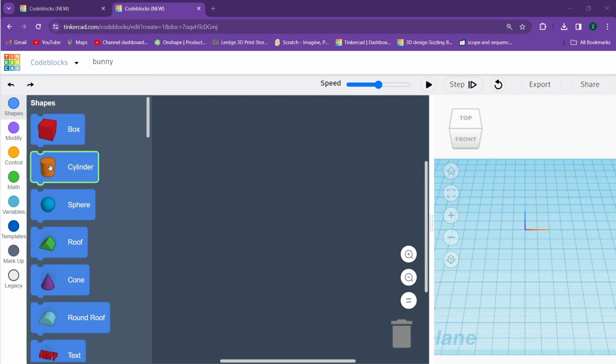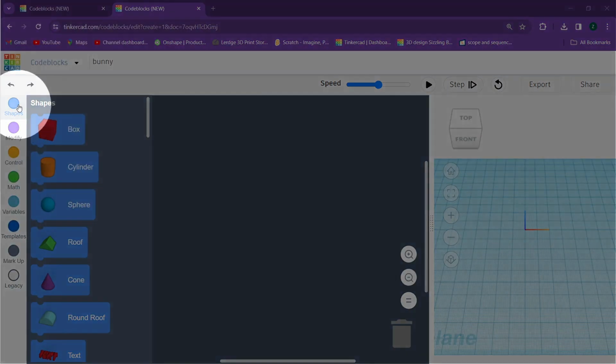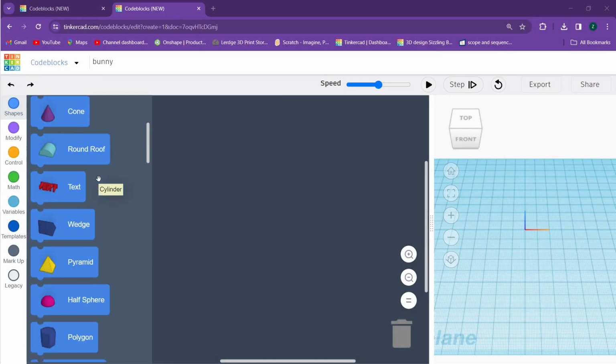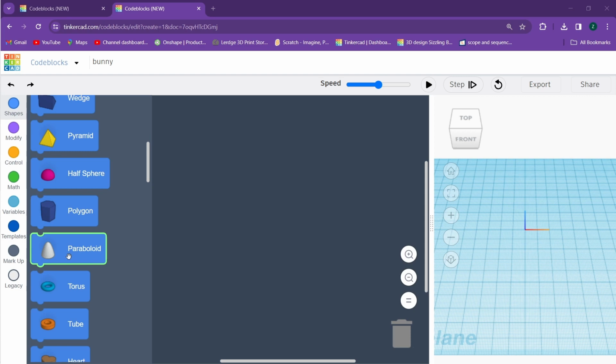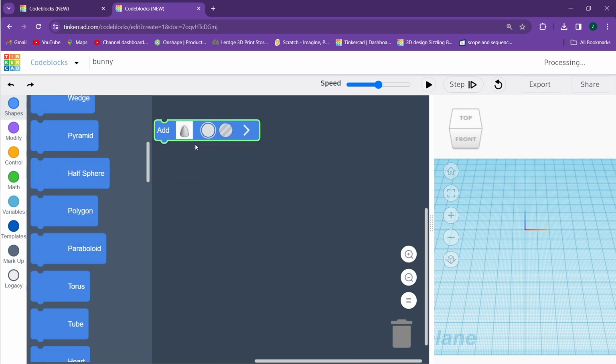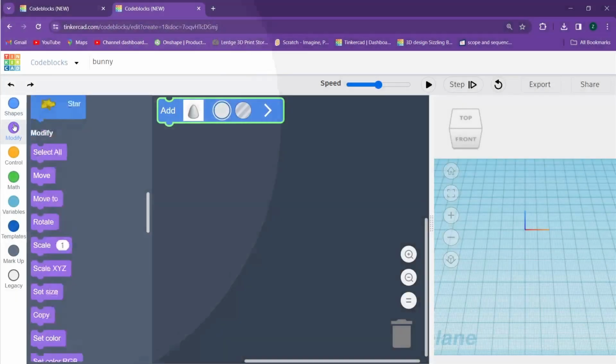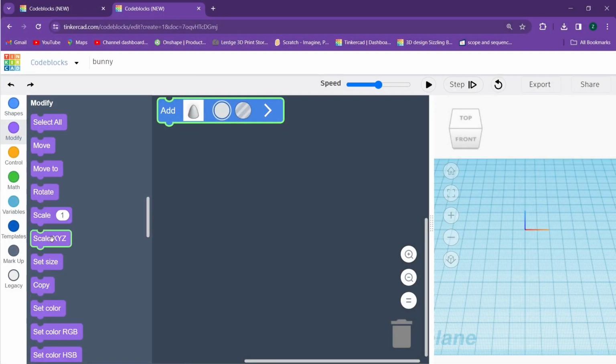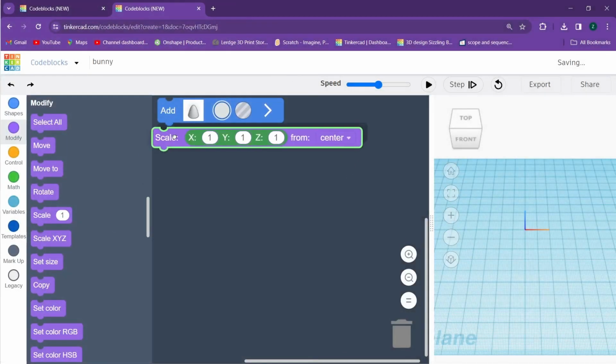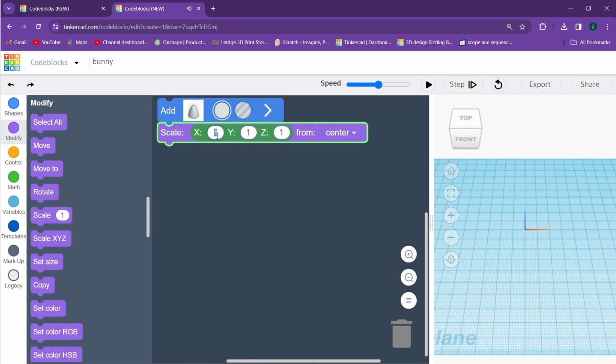The first thing that we're going to make is the ears, and in order to do so, you're going to go to the Shapes tab, and we're going to scroll down until we find a paraboloid. We'll go ahead and drag that in, and then we will go to the Modify tab, and we will drag in a Scale XYZ command. We're going to set the X scaling to be 0.3, the Y scaling to be 0.3, and the Z scaling to be 0.5.